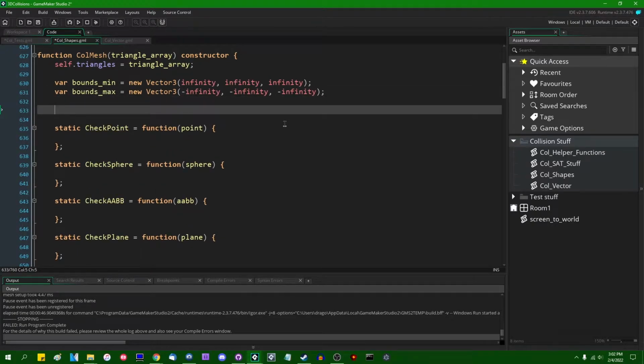So to get the minimum and maximum of the bounds of a triangle array, triangle mesh, I'm going to be using those two words interchangeably. I hope nobody minds. We can simply loop over the triangle array. So for var i equals 0, i is less than array length.